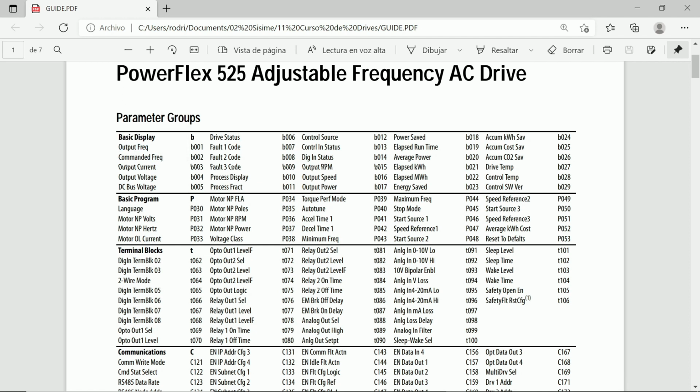This is the commanded part: at which velocity or frequency do I want my motor? And this one is the real frequency: actually, what's the frequency that my drive is getting? So we have the same thing. Output voltage, and the DC bus, sorry. And we can check here our parameter for our power saved.